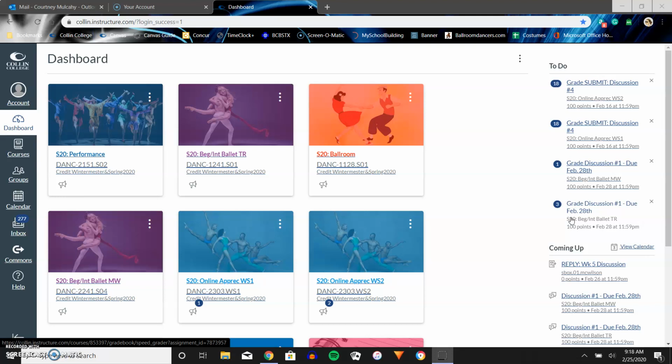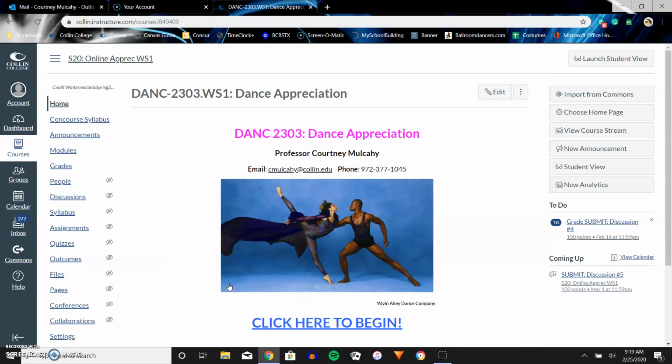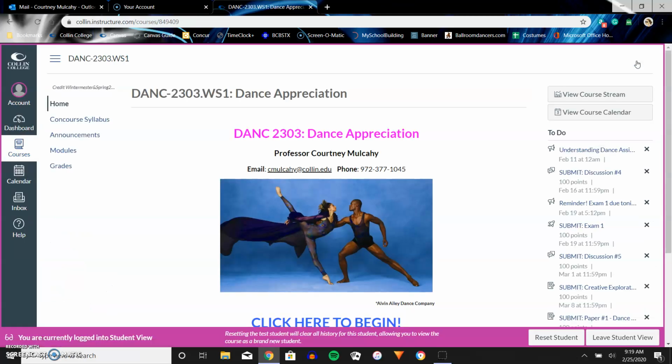You should go to your student dashboard on Cougar Web, and it should look somewhat similar to this. These are all the classes that I teach right here, but I'm going to click on your class, this online approach. So you should have a course shell designated for that class. And I'm going to launch the student view to show what you see. So this is what you should see when you go into Canvas right here.